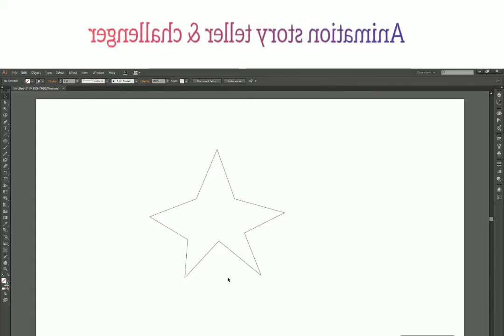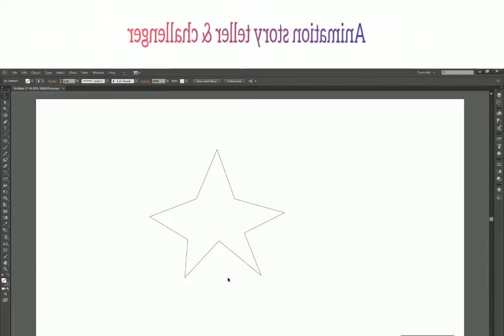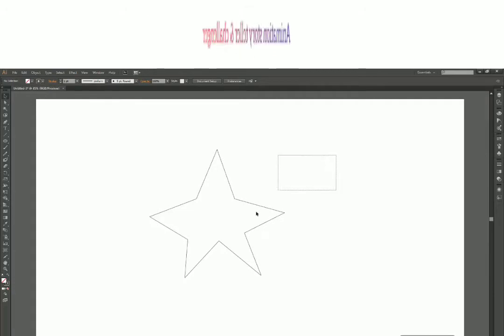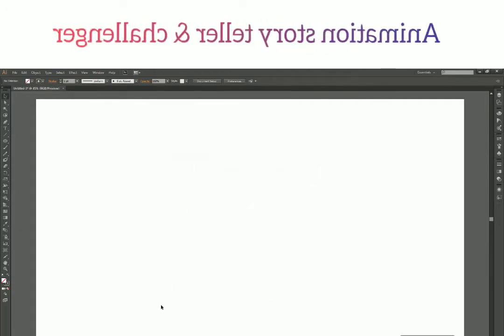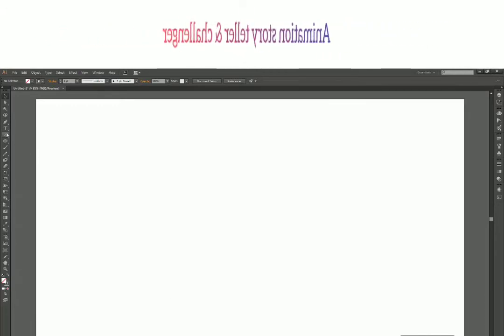Now we get some option keys with every shape tool. What an option key does is it gives you an extra level of control while drawing the shape. The option keys we have with the line segment tool are the Alt and Shift keys. So let's see how we are going to use these option keys.